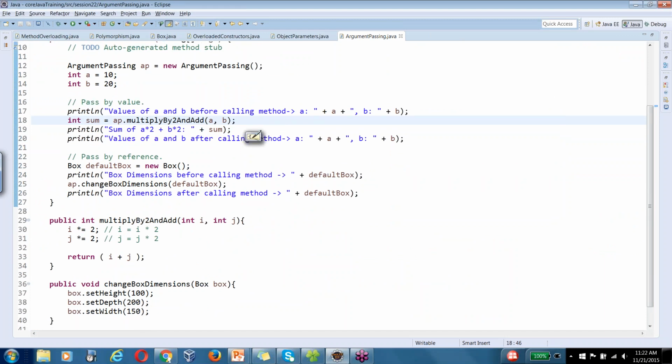Hope all of you can see this. We have two methods defined inside the ArgumentPassing.java file. One is multiplyBy2AndAdd, and the other is changeBoxDimensions. This one takes two integers as parameters. This one takes a Box object. So while calling, what are we doing?